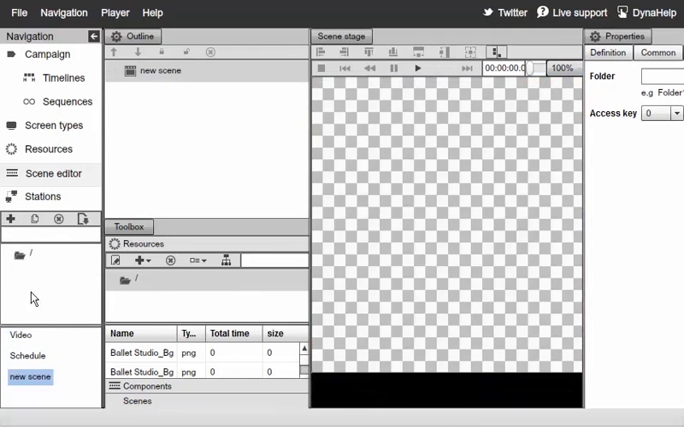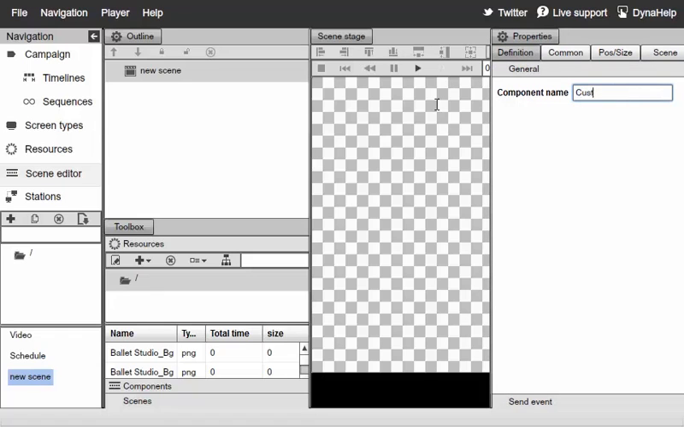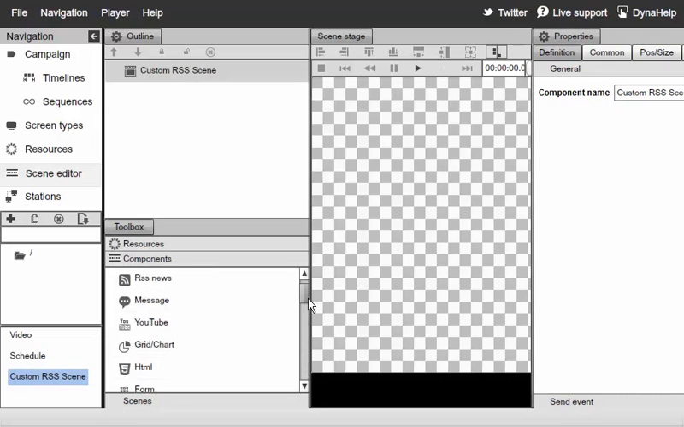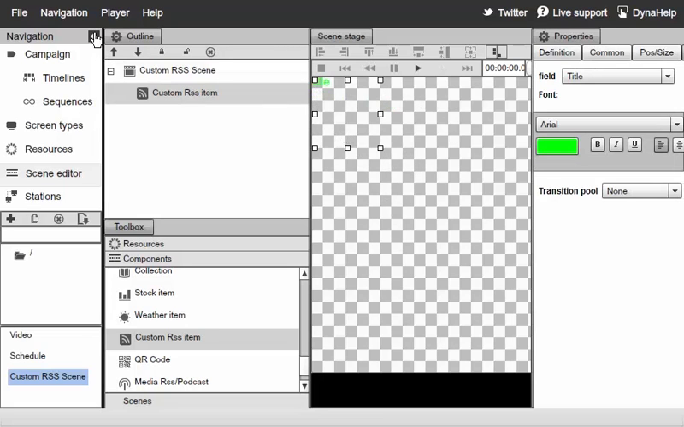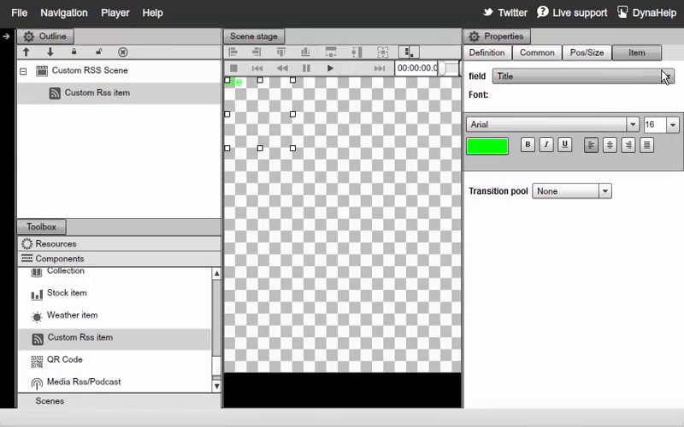And we'll go ahead and create a new scene. Click on the plus sign. Let's go ahead and click here, click to rename it, called custom RSS scene. And now that we have our custom RSS scene all ready to go, we'll drag over here the custom RSS item. Now I'll go ahead and position it right here, and if I go to the item properties, you'll see that on the field I have three different fields I can set. I can set the title, the description, and the resource.